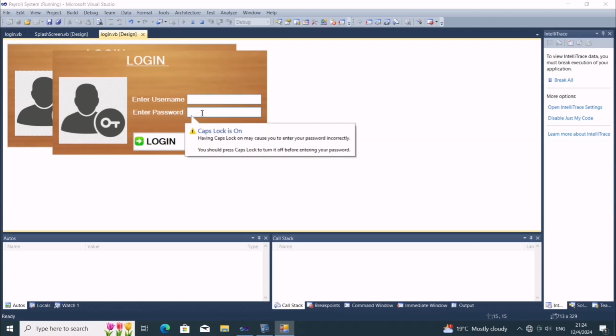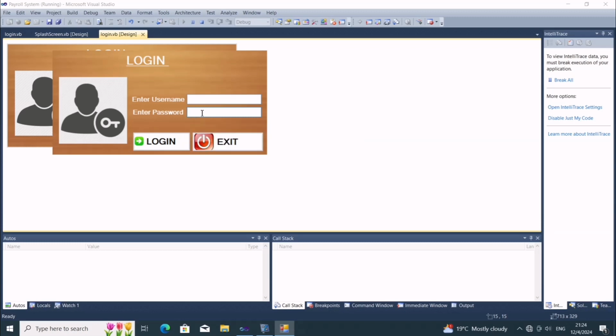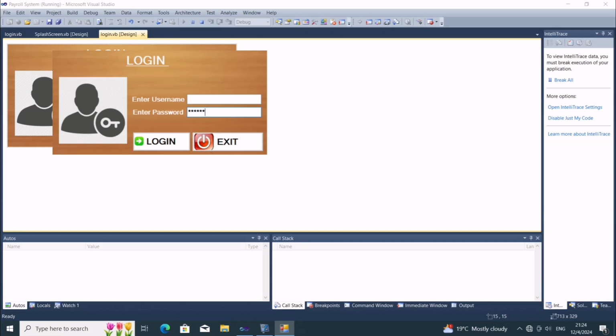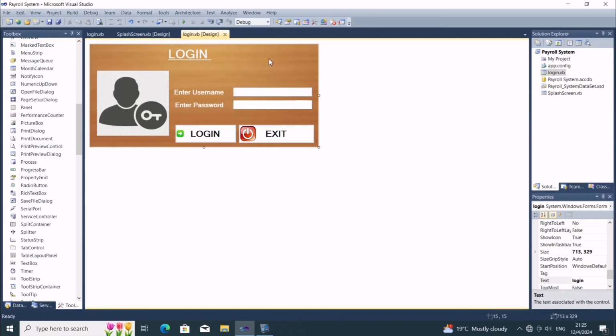if someone is going to type here, caps lock is on, even the computer now recognizes that it's a password in that zone. You see, they are just in stars. I'm not really typing real words, but it's just up to putting that. Okay. Now let us exit. So that is all for the login form design.